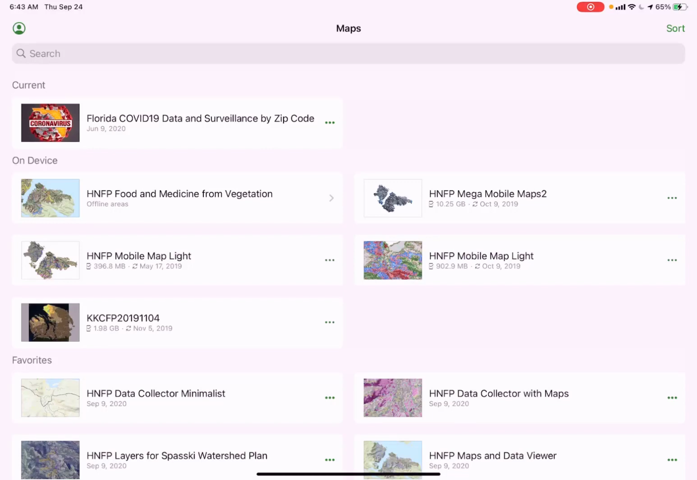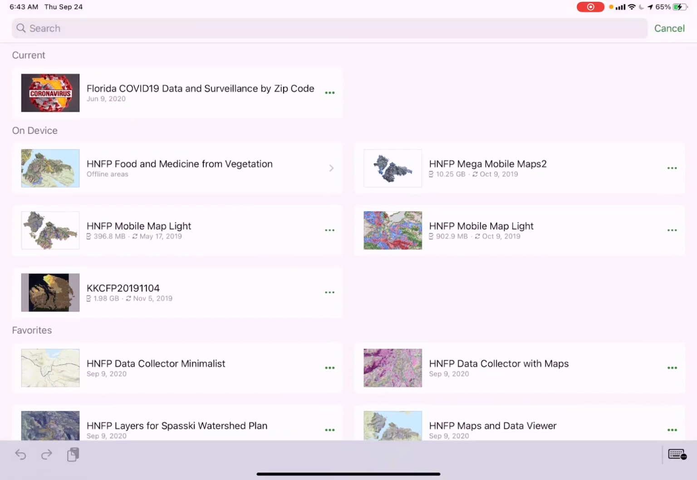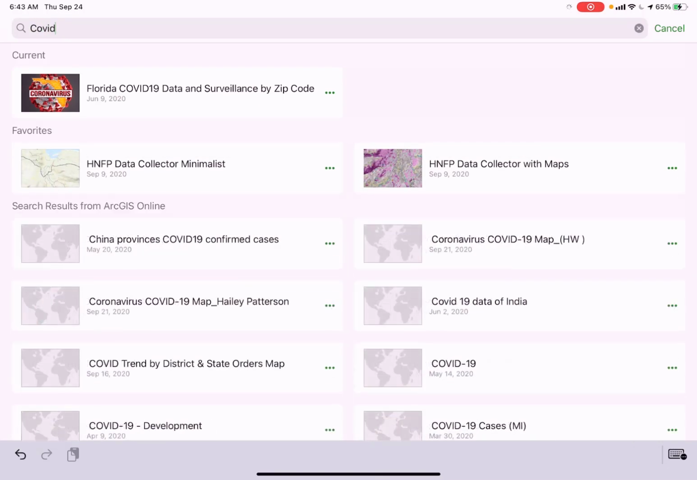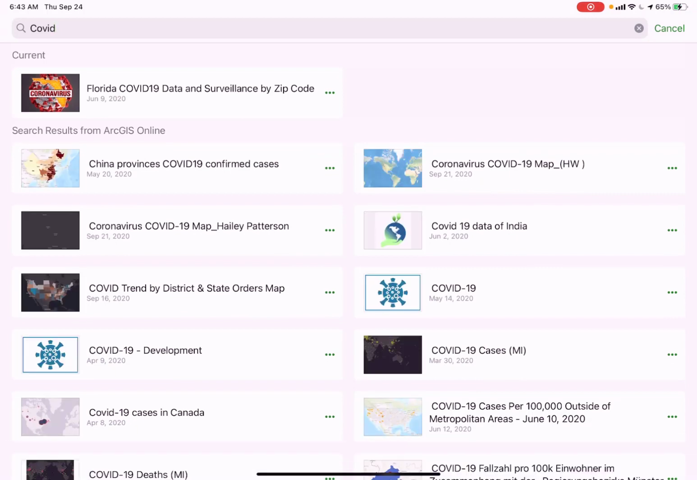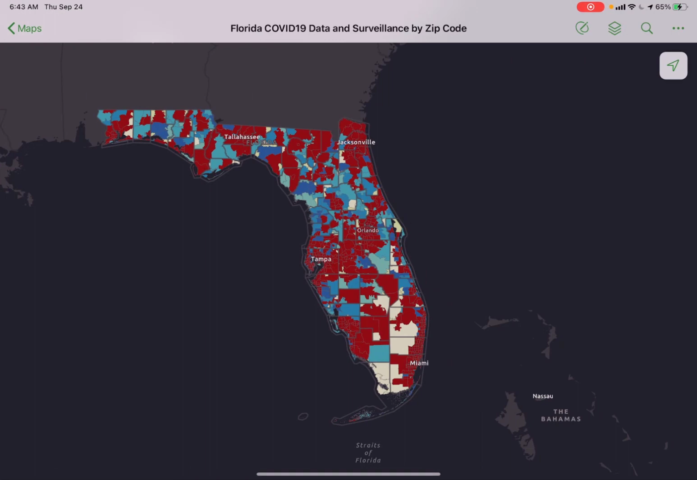The Maps page shows you maps available to you through the app and also includes a search bar at the top that can pull in any publicly available map that has been shared via ArcGIS Online. For example, I'll type in COVID in the search bar, and you'll see there's a number of maps that pop up. I'm going to open this one here that shows the cases in Florida by zip code, just as an example.